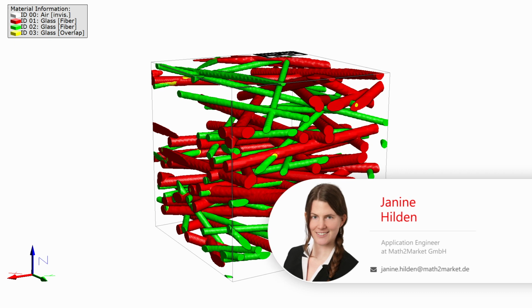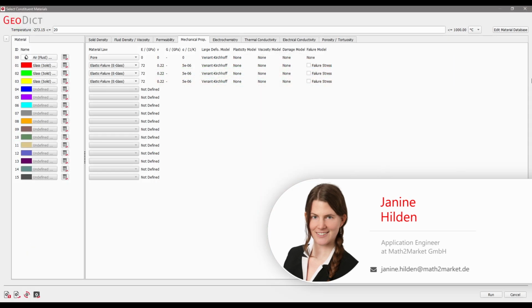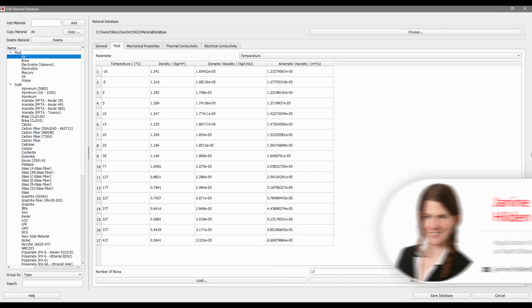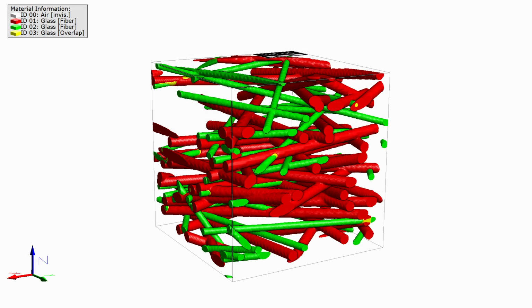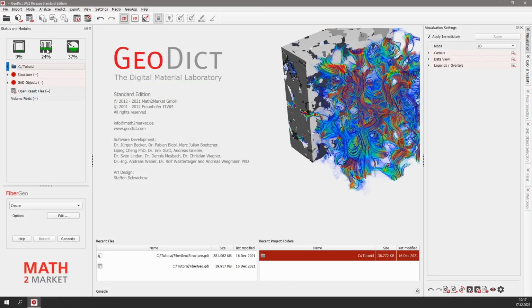I'm an application engineer at Math2Market, and in the following video I will explain the material concept in GeoDict. I will show you the GeoDict material database and how to add your own materials. First of all, let's generate a structure. Then we will edit the materials in it.